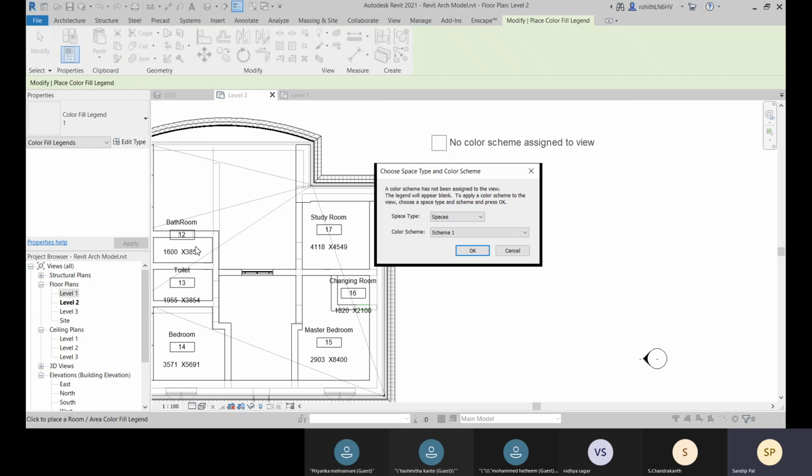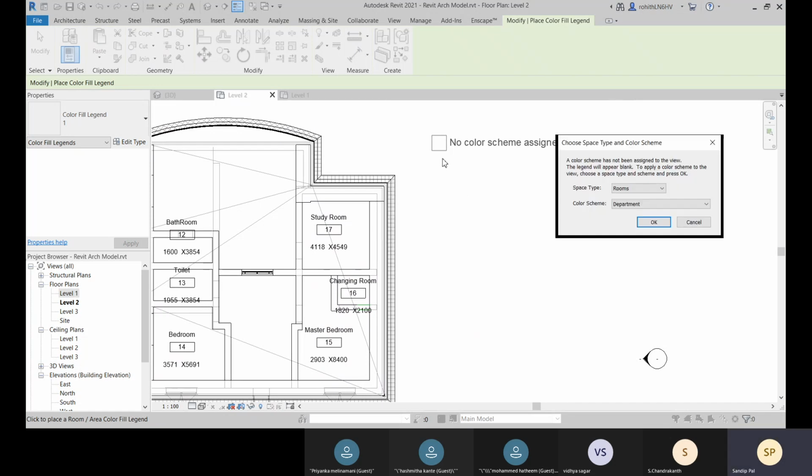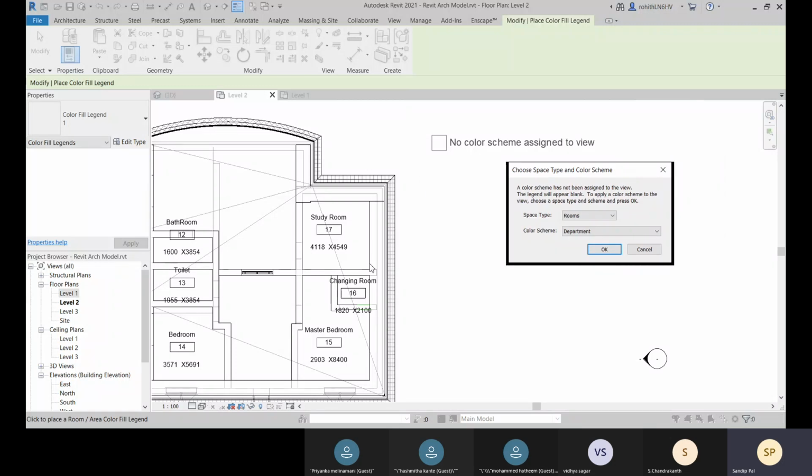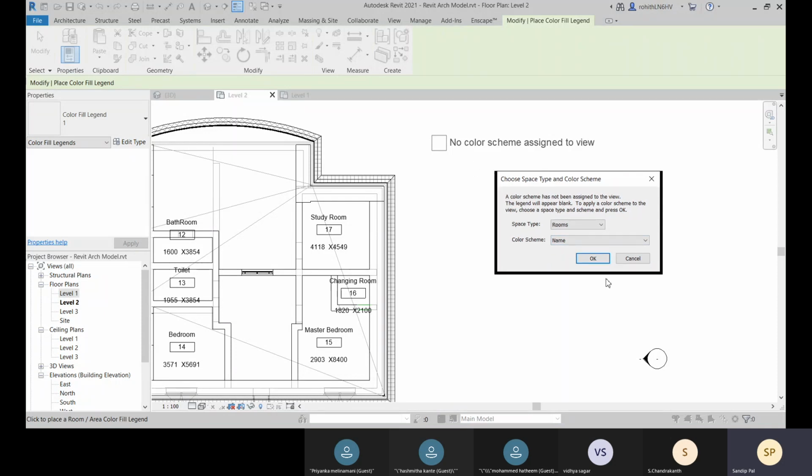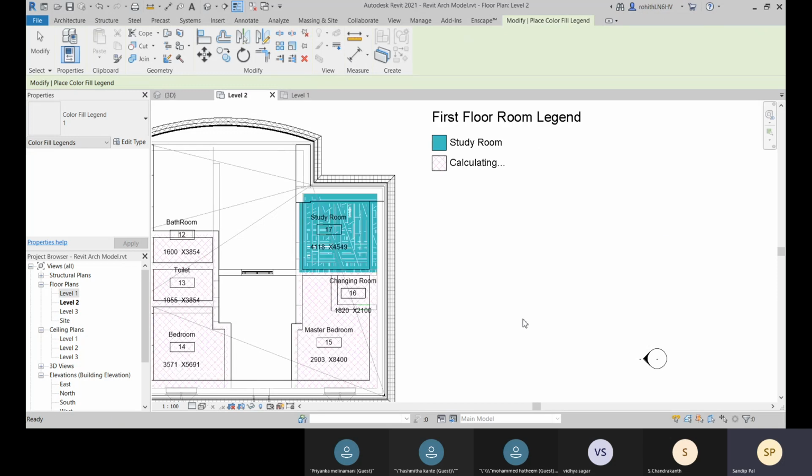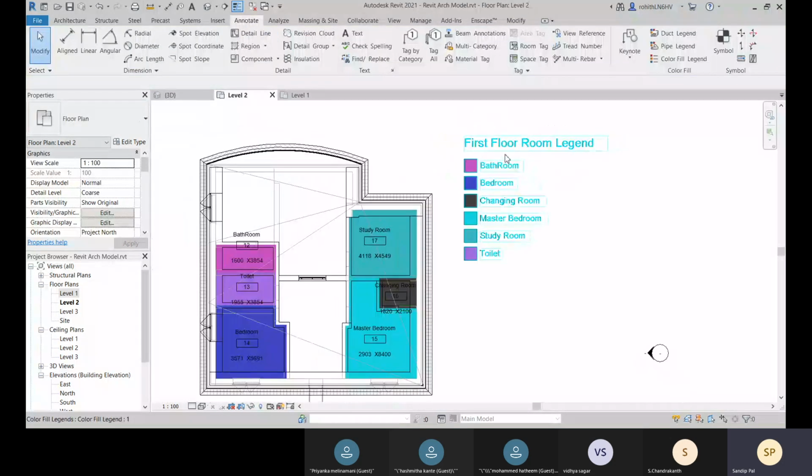So what is your space type? These spaces are your rooms, right? So you will define it as your room, and the color you want according to the room type, and all about your colors. For that you will define it by name, right? According to the name you will have this legend. You click on OK, and now it is created.